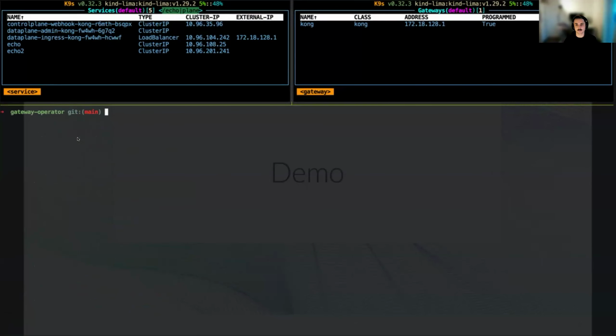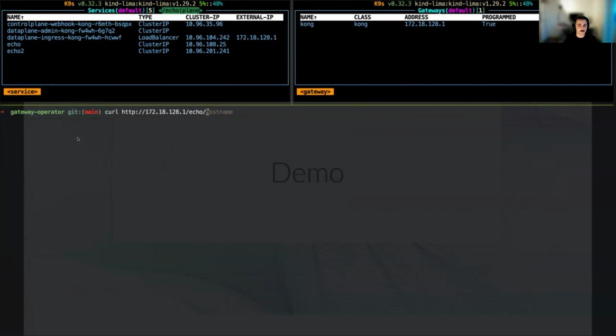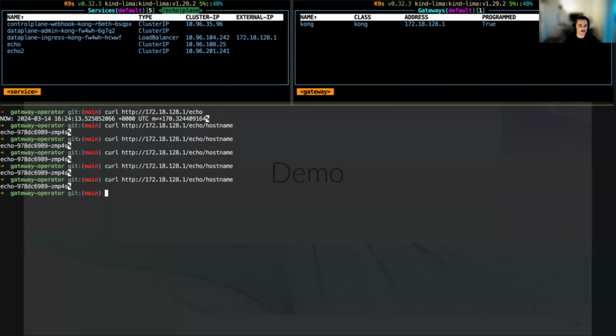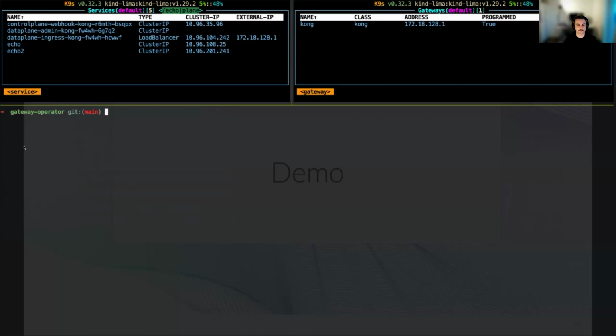Good. If that is all set, then I should be ready to actually reach out to this particular address and then see my deployments reply. I can actually check that the load balancing feature is working and hit that endpoint several times. I should be able to see Echo and Echo 2 pods from Echo and Echo 2 deployments responding to my requests. Okay, good. So we've covered that.